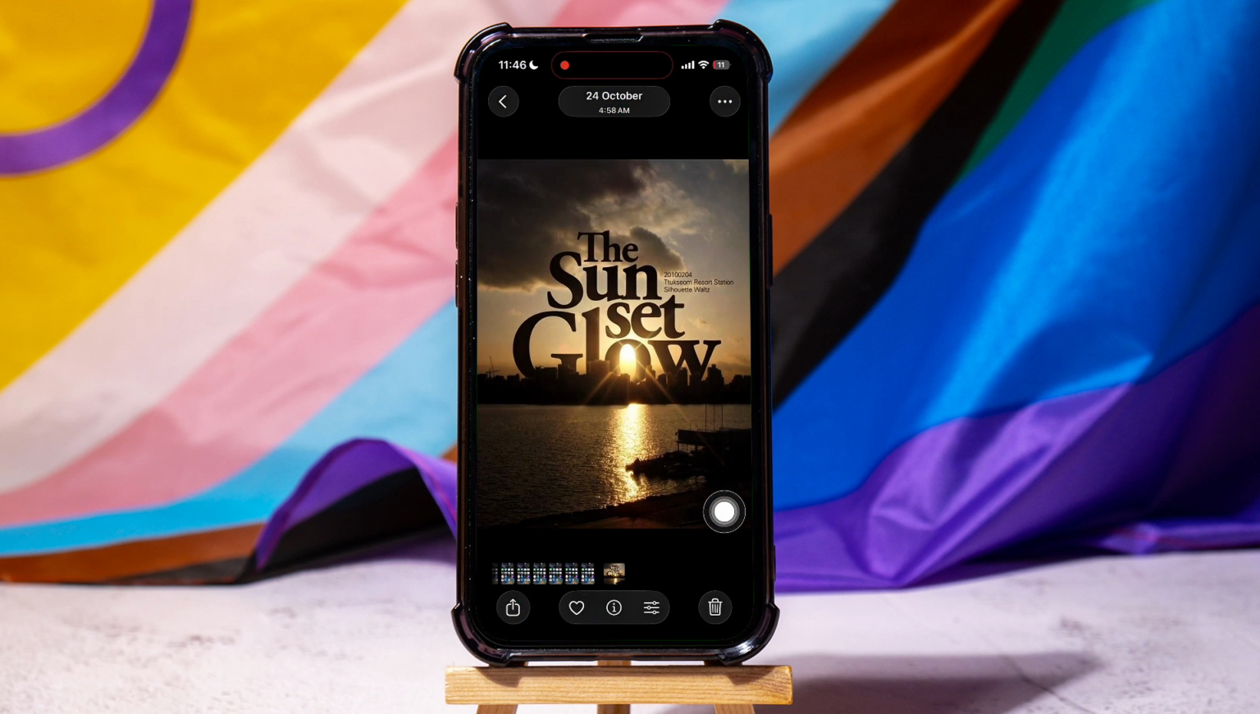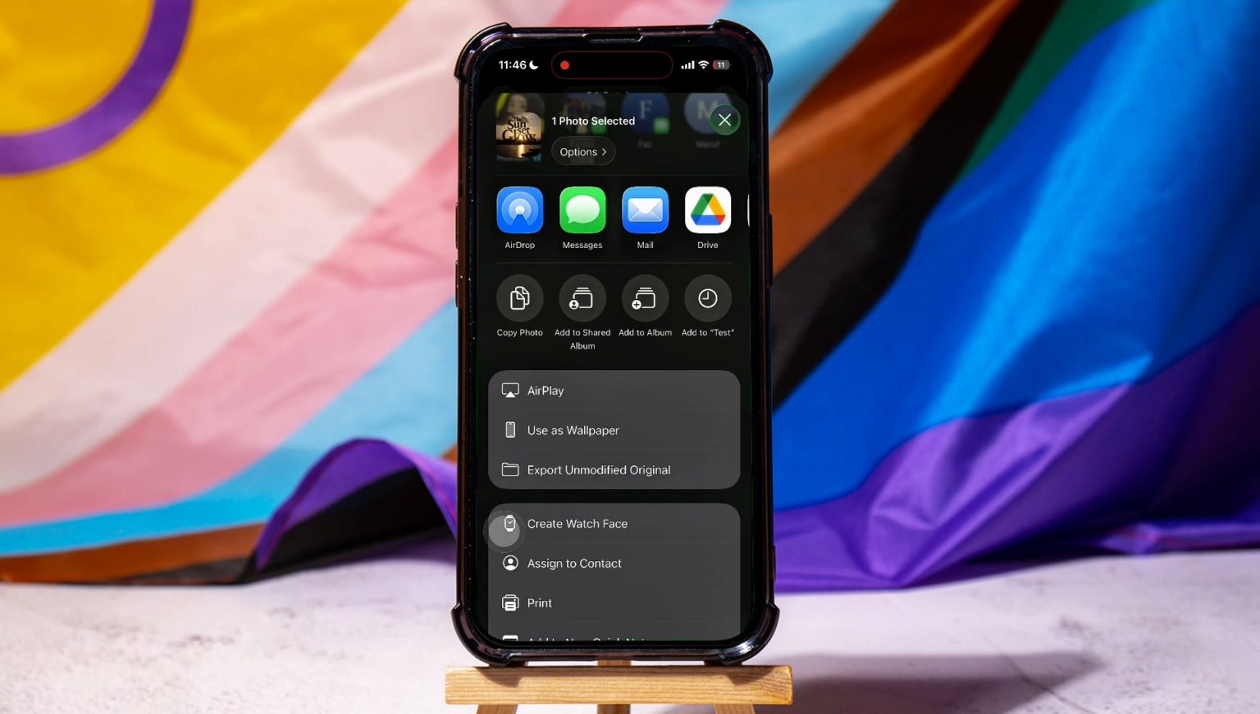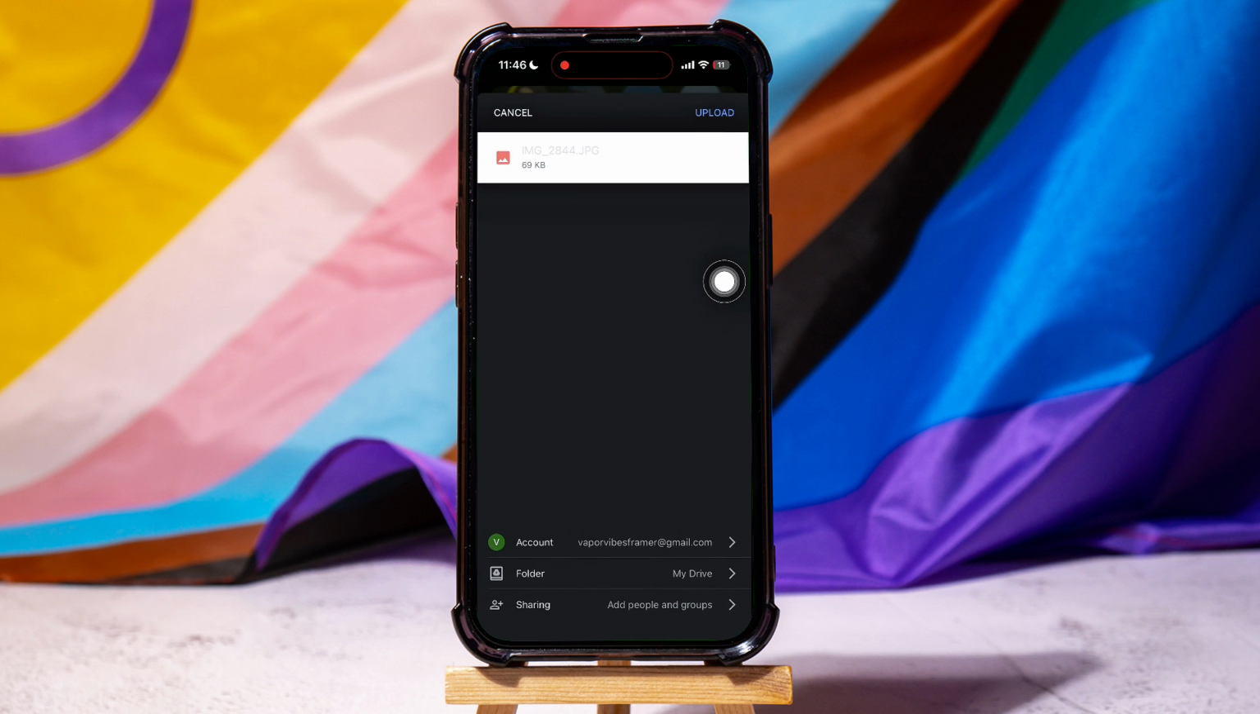After that, you'll see a share icon at the bottom left corner. Tap on it. Now, you'll get to see multiple options to share the photo. Select Drive from the sharing options to share the photo as a link.